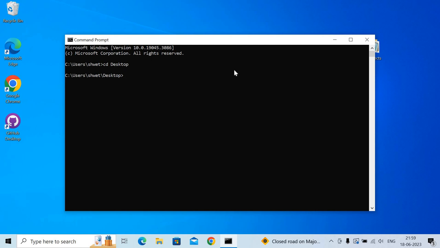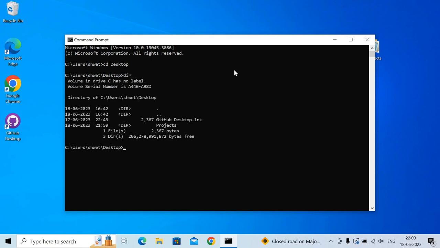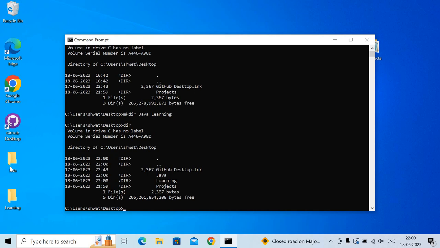So we can create another folder on our desktop by using mkdir and then the folder name. I'm creating a new folder named Java Learning. A new folder will be created on the desktop, and to check this we can type dir on the desktop, and these two new folders are created. We need to keep a check on the spaces as well. I have given a space between Java and Learning, so that is why two folders are created.